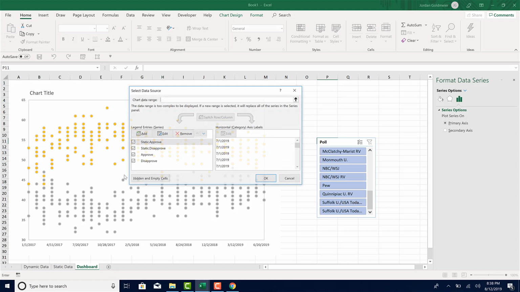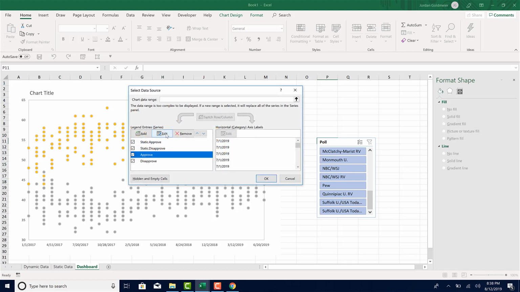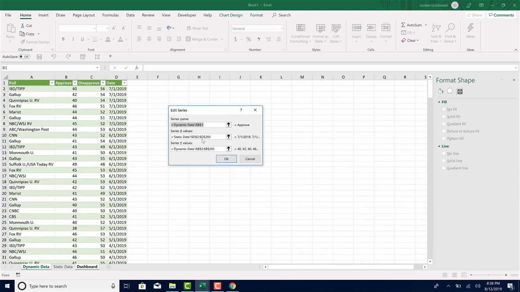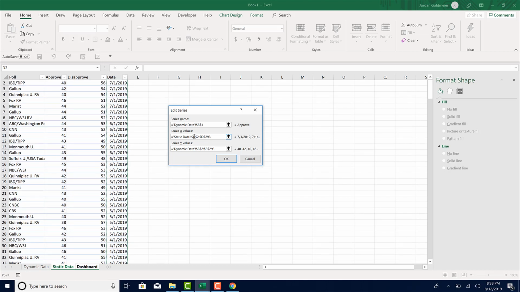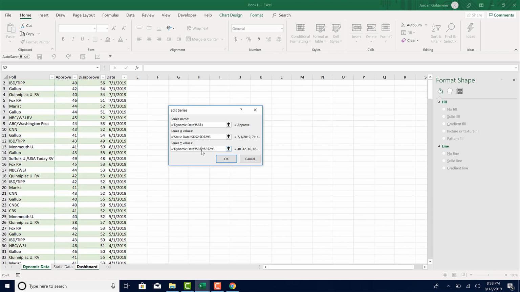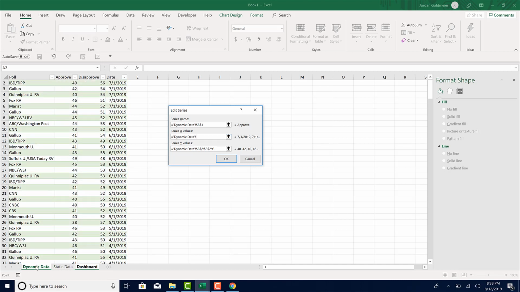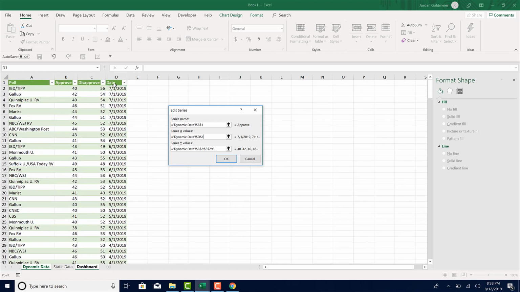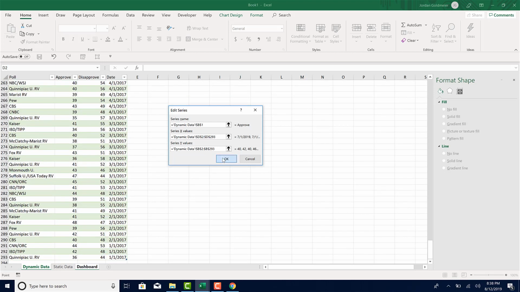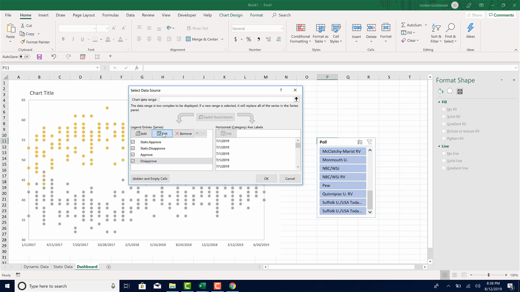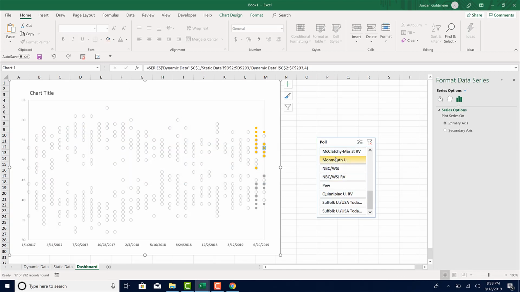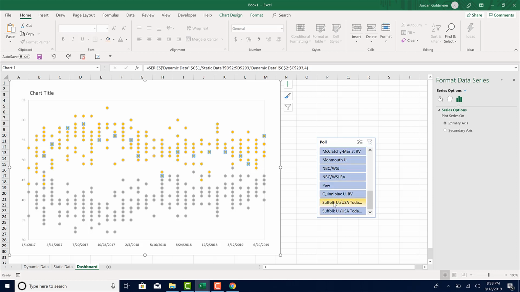So I'll click Select Data here. Let's see here. The Approve is right here. We have our X values right here, and we have our Y values right here. Let's see what happens if we attach these X values that are over here on its own table. We'll hit OK on that. So let's hit Disapprove. Let's just see what happens. Control Z here. Let's see.